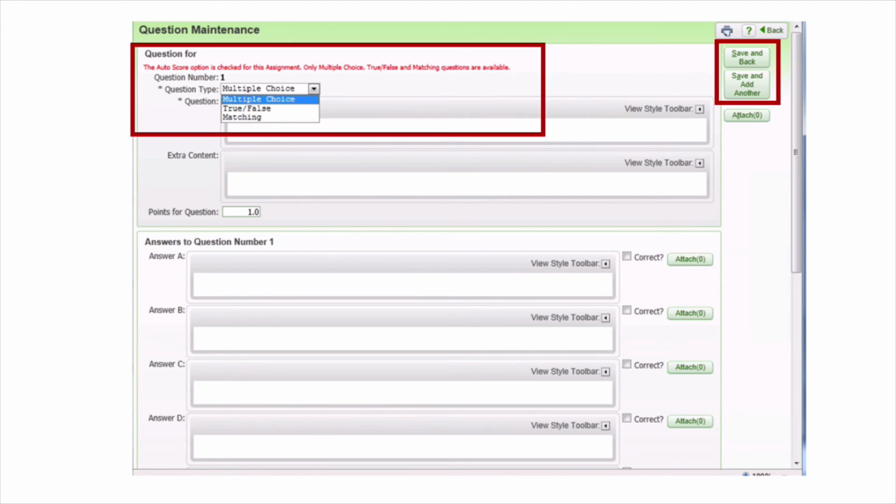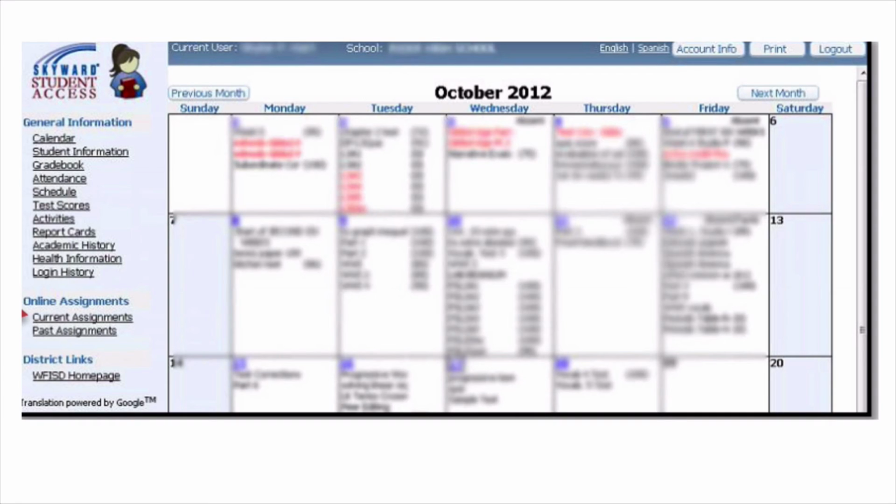Create assignments using multiple choice, true/false, matching, and short answer question types. Images can be added to questions. Continue to add questions to complete your quiz. Click the Save button when you're finished.